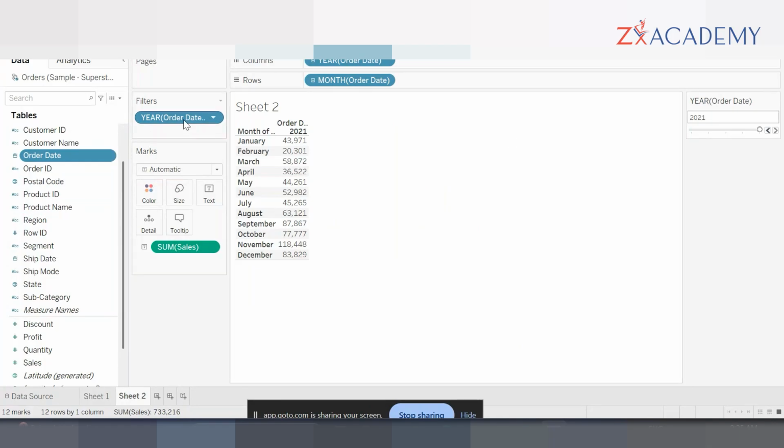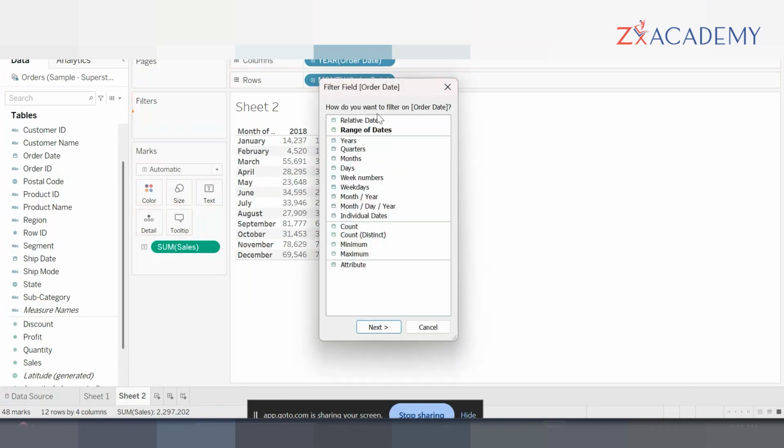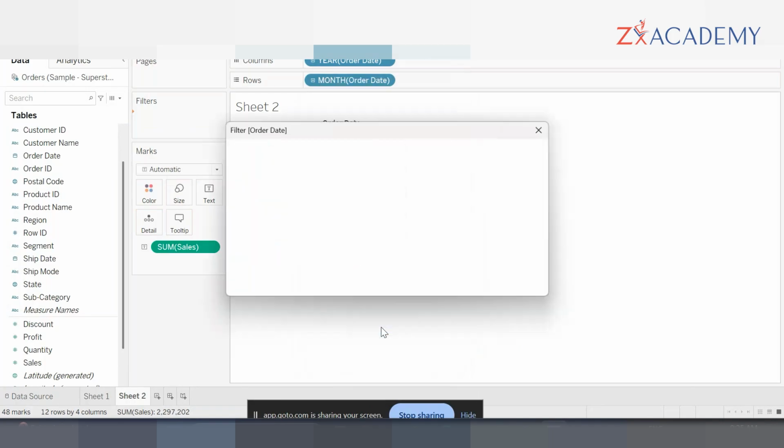Now we can also do it like this. I can take the same order date and drag and drop it to the filter. Here we also have different types of filters when you're working with dates. We have relative filters, a range of dates, or you can go with different parts of the dates, year, month, quarter, or something. First we'll see the range of dates. So I'll say next.